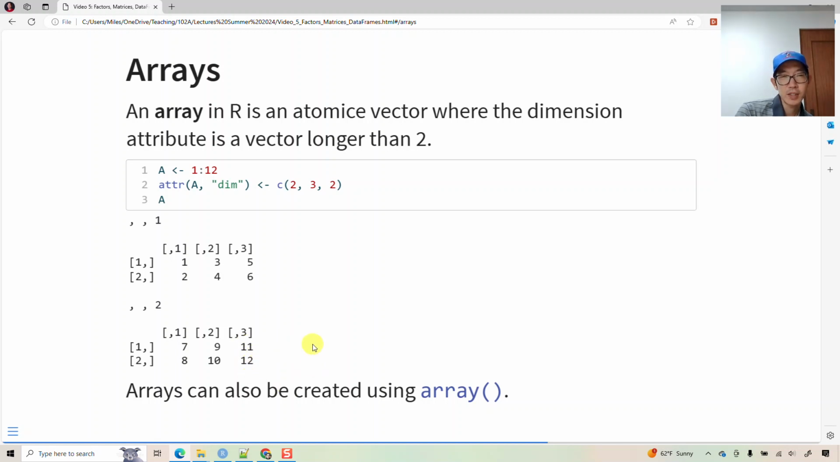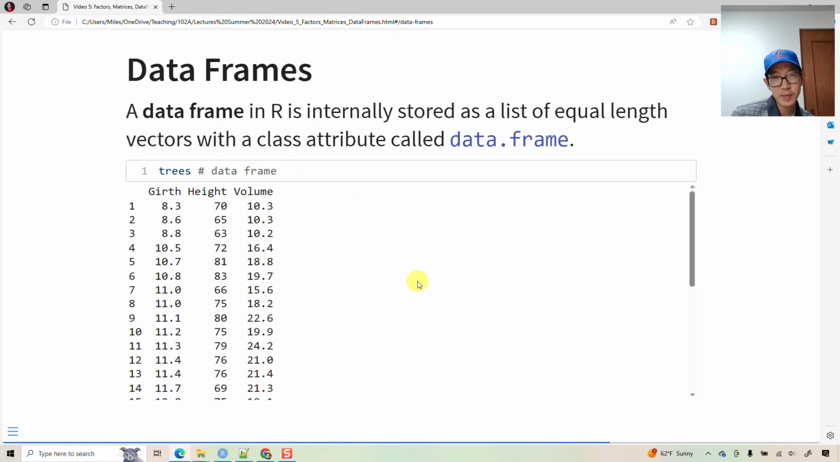And so we can do that. You create the values, and then you can assign the dimension attribute. You can also create an array using the function array, where you provide it with the values and then the dimensions. So those are 2D or 3D structures, matrices and arrays.